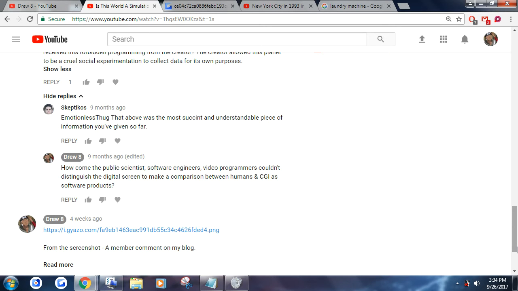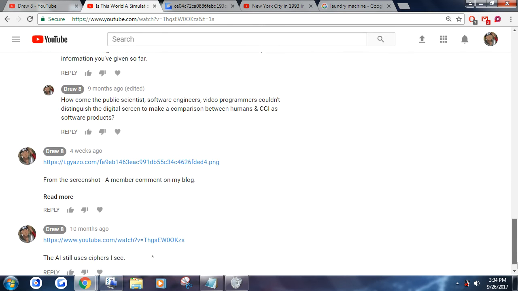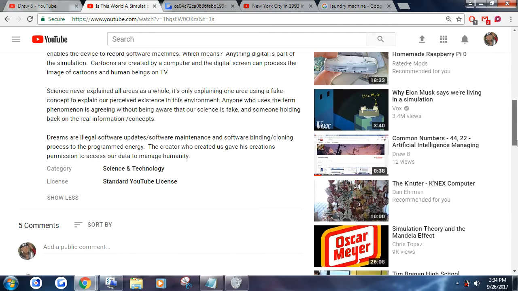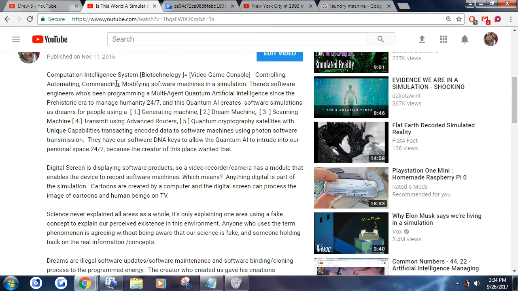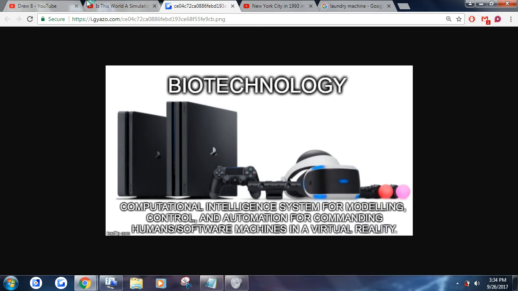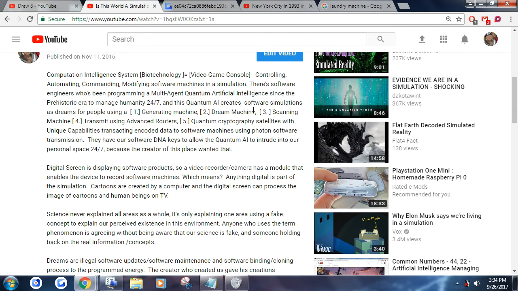So this is what I have here. Computation intelligence system, biotechnology, video game console controlling, automating, commanding, modifying software machines in the simulations. There's software engineers who've been programming a multi-agent quantum artificial intelligence since the prehistoric era to manage humanity 24/7. And this quantum AI creates software simulations as dreams for people using a SoftDrive generating machine, a bio software machine, which is this. You can call it a software console scanning machine. It's specialized, using a scanning device, maybe an ultrasound device, to detect certain things.